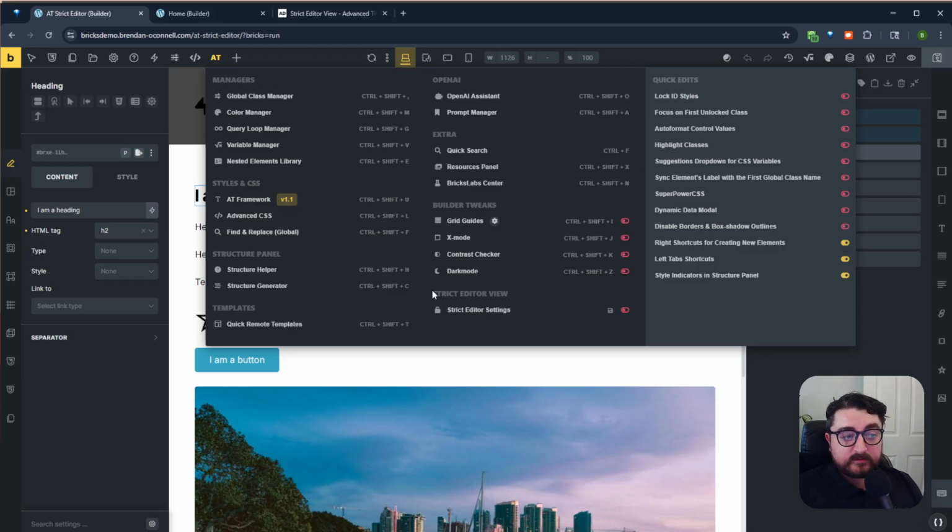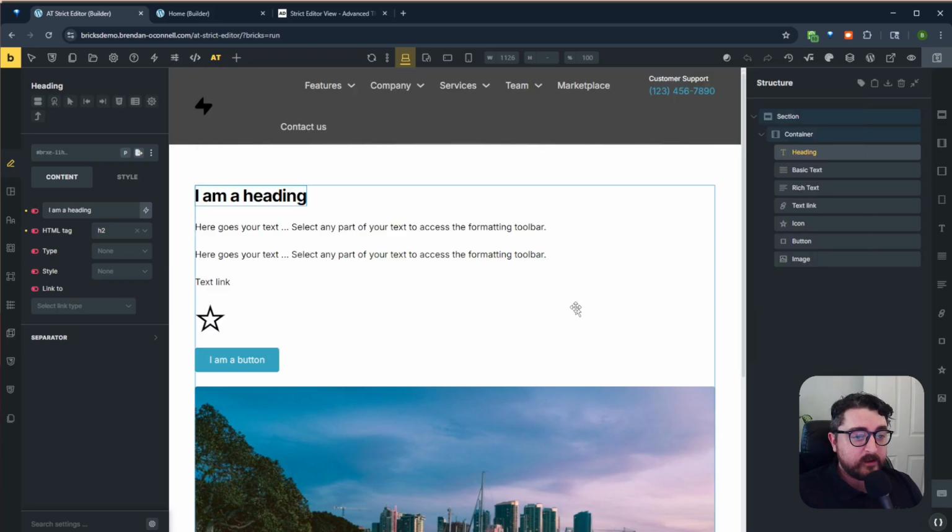And down here in the strict editor view, first of all, we want to turn this on, and I can toggle that on. Once that's toggled on, we can see over here all these are disabled, right? So they're not able to edit it. And if I switch this on, it means they will be able to edit only the text of the heading.